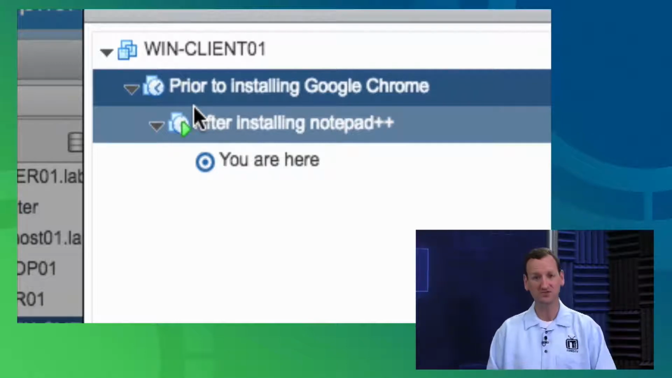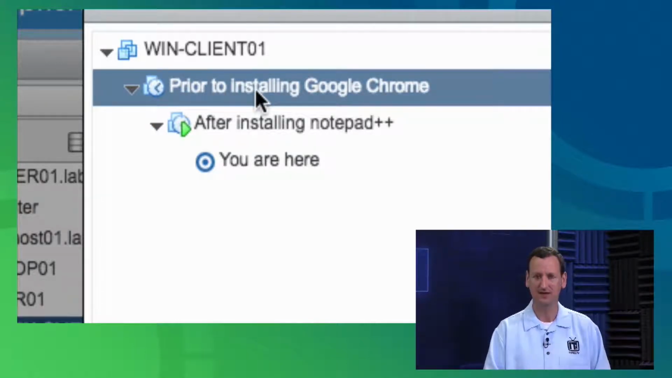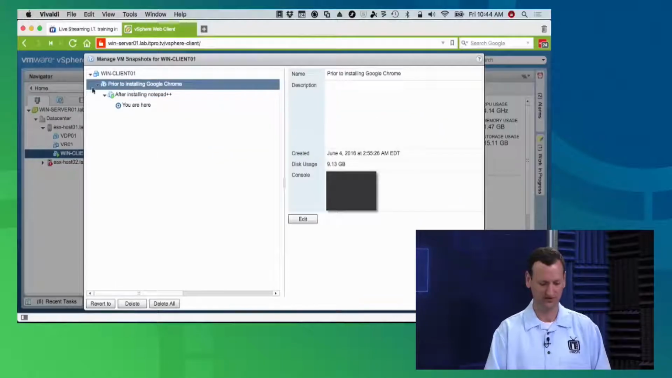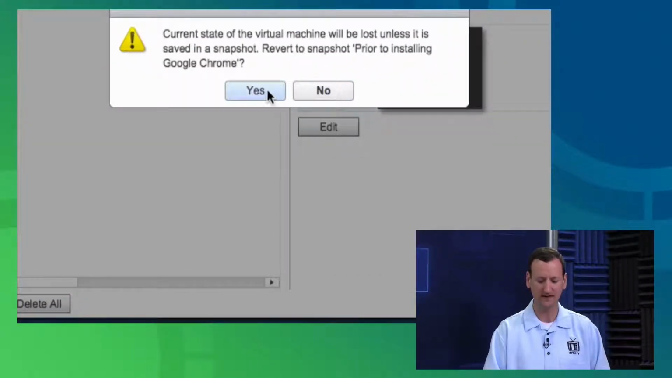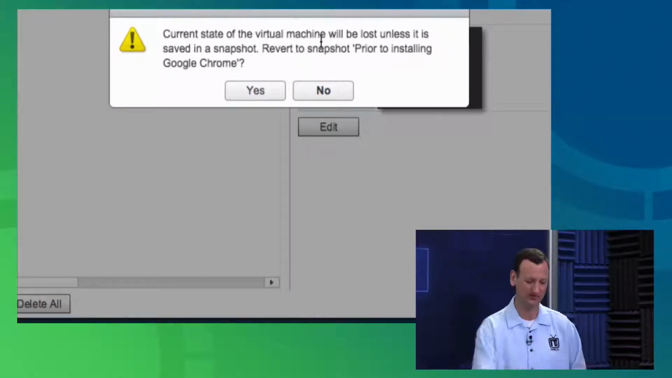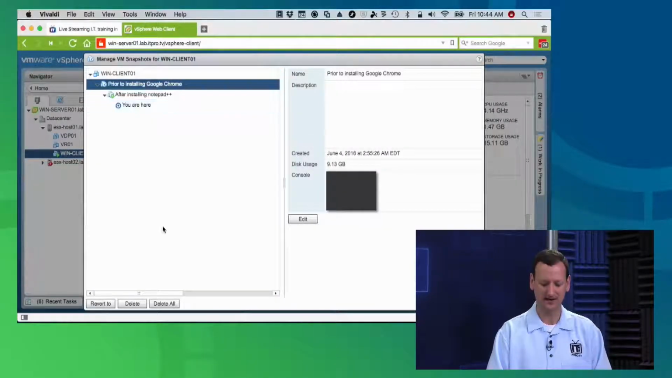When you roll back to a snapshot, it'll put it back to the state that it was in. If I roll back to this snapshot, the machine will power off, right? Let me do that. I'm going to choose prior to installing Chrome, and down here I'm going to hit the revert to button. And so that's going to revert us back. And it's asking if I want to take a snapshot of how the system is right now. So I might want to do that, or I'm just going to say no and let it restore. So it's rolling me back to that snapshot, okay?